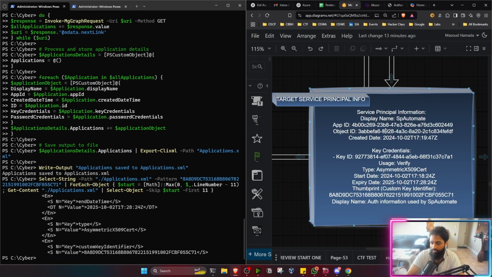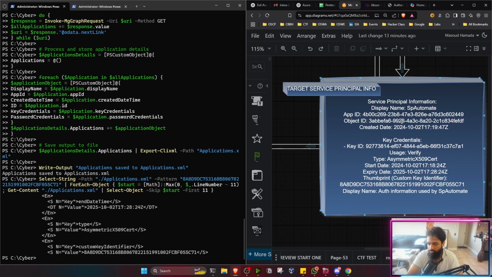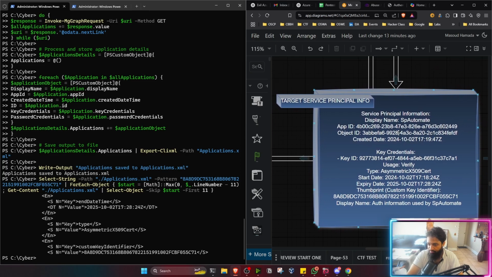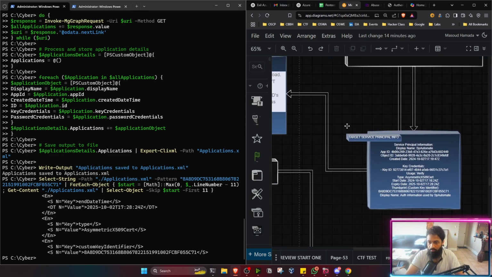If you do that, you'll find that the service principal we want to access is named the same as the cert, what was the CN on the cert, which is SP automate. They have this app ID and this object ID, which we're going to need in order to get our command for authentication correct. We have these key credentials, and here's where we found the thumbprint.